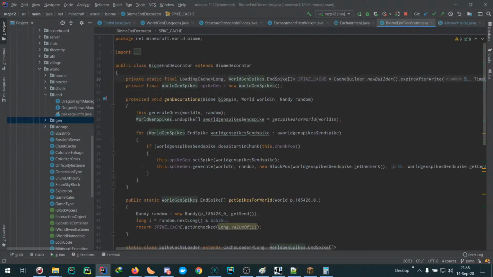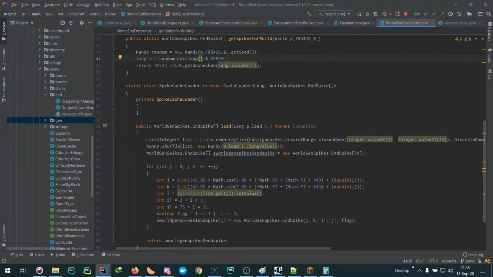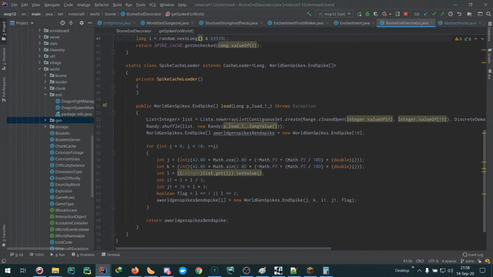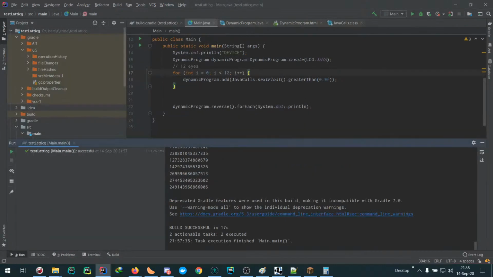World gen spike. So spike generation. Maybe you recognize that one, which is actually to go generate the spike. It takes a random with the world seed, then it takes a random nextLong. It takes the last 16 bits, and then it gets the spike, which is actually just a shuffle over the collection with a new random using the value from before. So that's actually really easy to reverse.